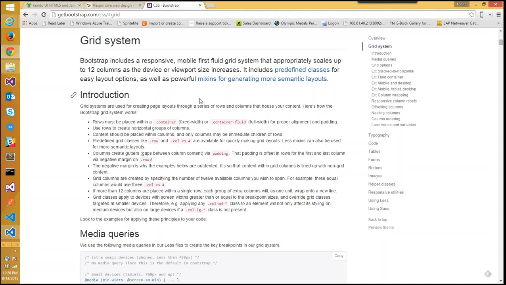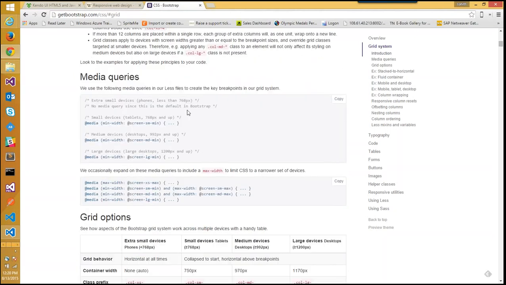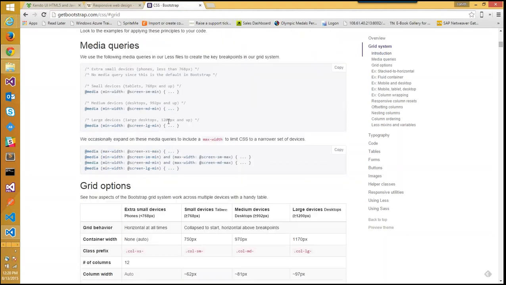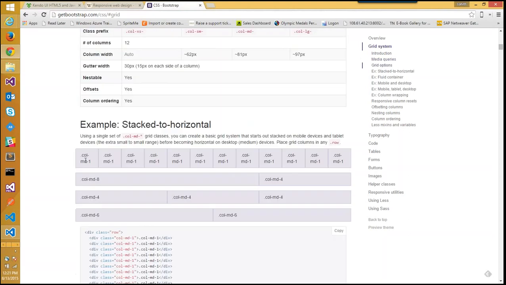So what they do is anything less than 768 pixels, they term it as extra small devices, and anything greater than 768, they term it as tablets, and then from 768 to 992 they term it as desktops or medium devices, and then 1200 pixels and above they consider that a large device, right? And then what you can do is use these combinations. Here is a 12 column grid system that they give you.